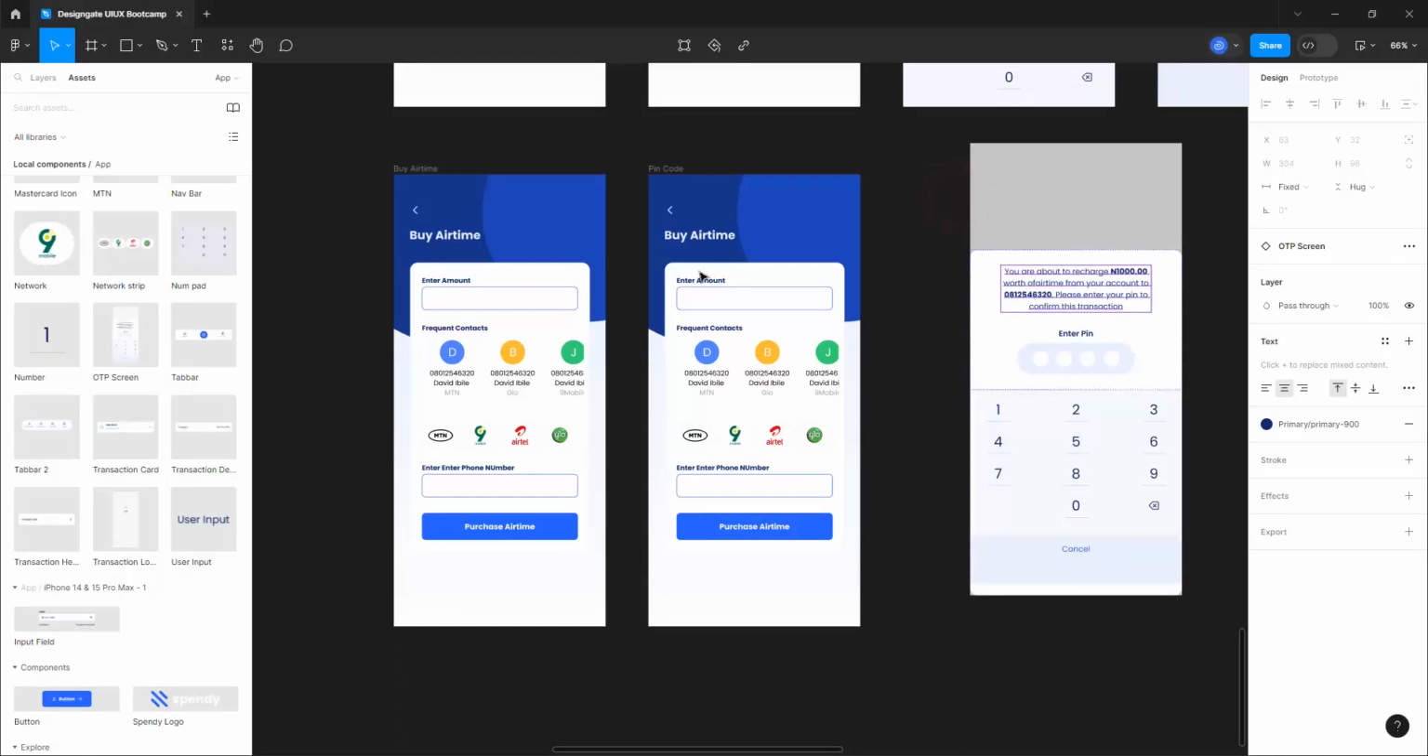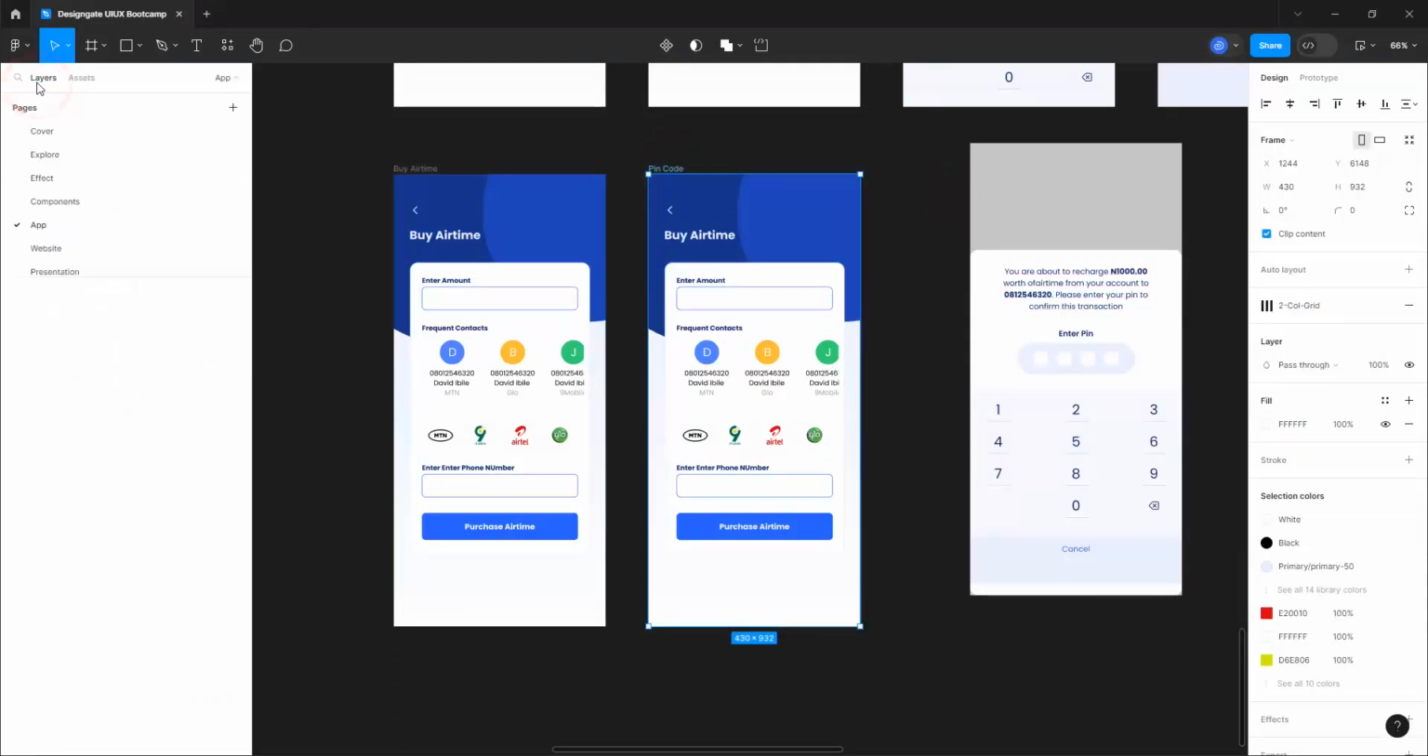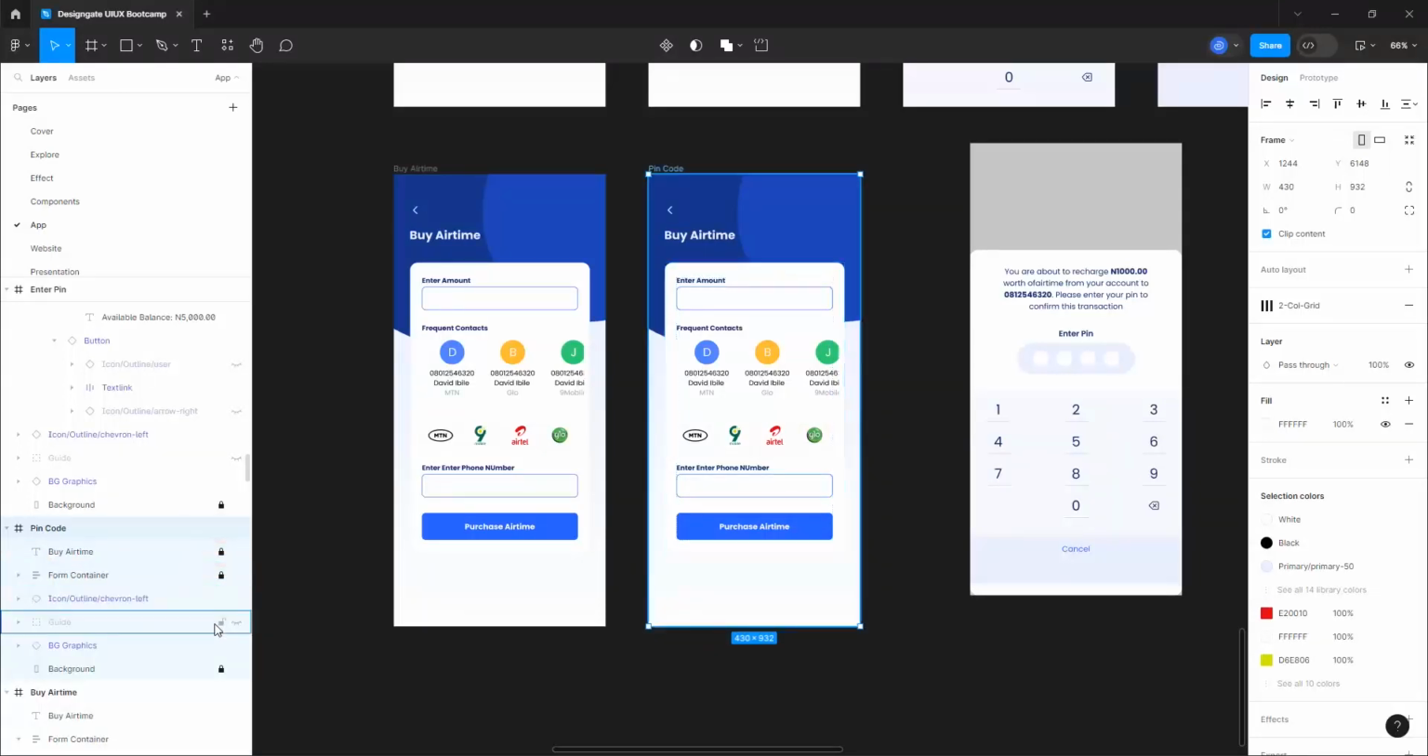Of course, we'll go back here now and lock those layers so we don't mistakenly move them. So you probably want to buy this one, lock it. The form itself, form container, you want to lock it. And the icon, you also want to lock it, right?